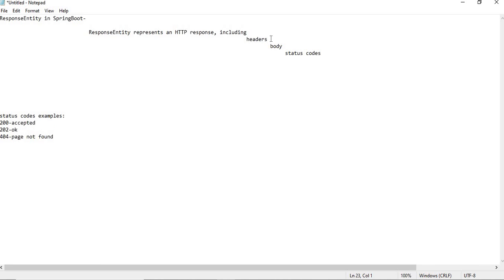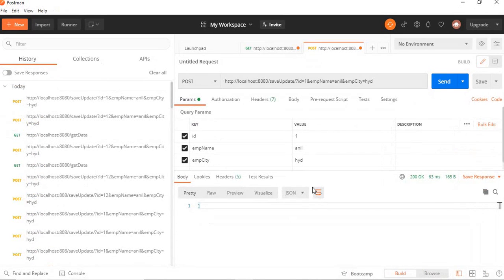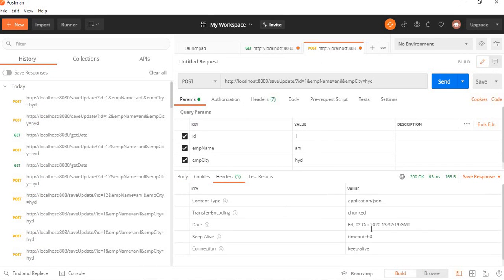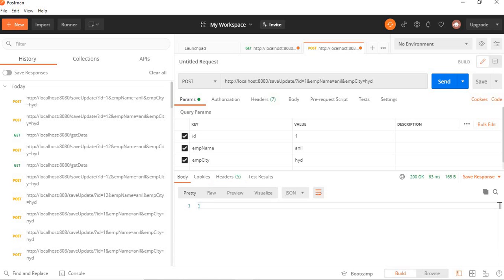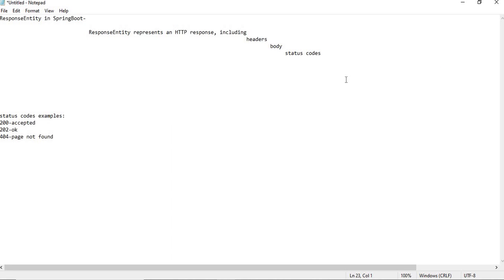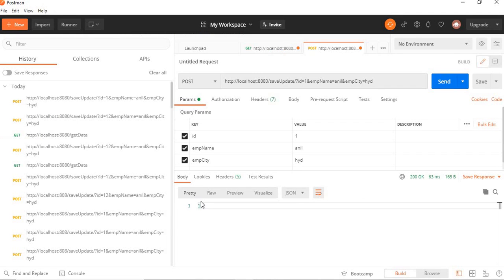And what are these headers? I'll show you. You can observe these are headers: content type, transfer encoding, date, keep alive, connection. And 200 is my HTTP status code. As said, not only status codes and headers, but also the body. You can observe here, it is the body. So by using ResponseEntity, you can return body, headers and HTTP status code.